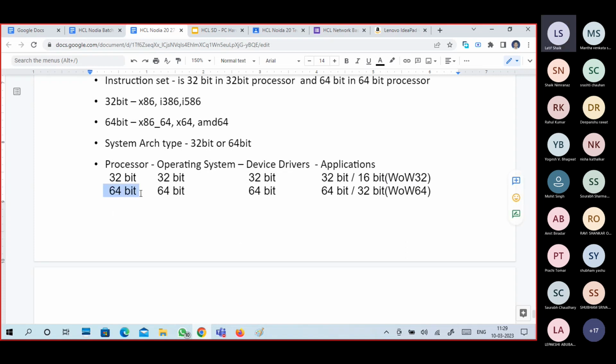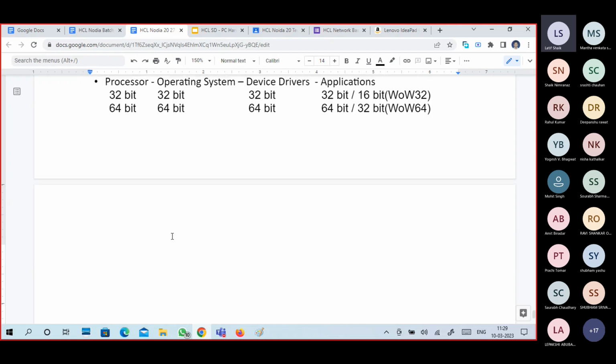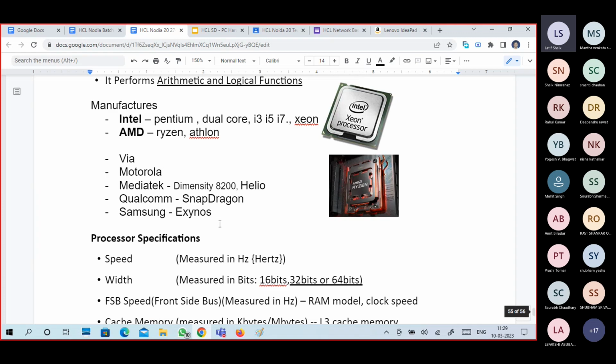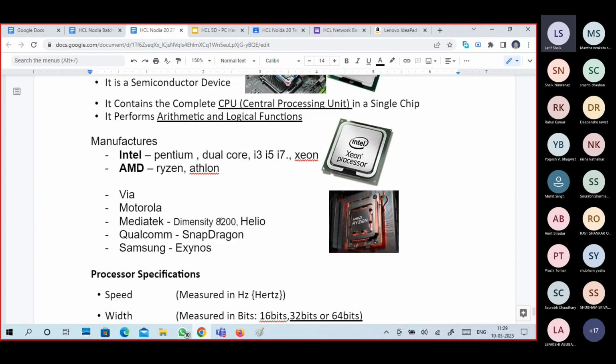Again, for a 64-bit processor, you require a 64-bit operating system only, and you have to install 64-bit drivers only. And it is better to use 64-bit applications. If you want to use 32-bit applications, there is a built-in WOW64, or maybe an additional WOW64 is required to run 32-bit applications. Okay, so this is some part of your CPU.